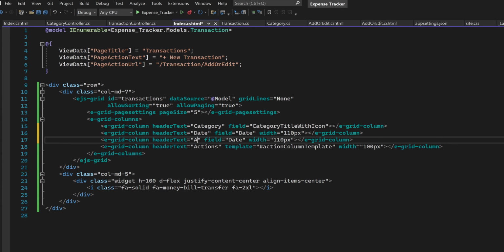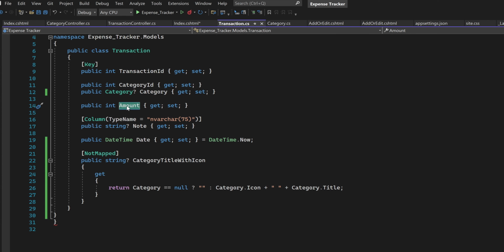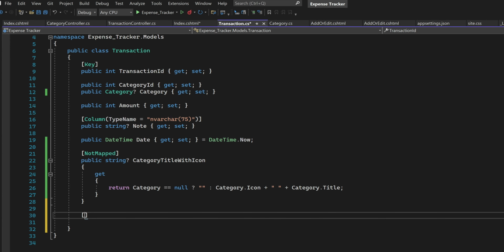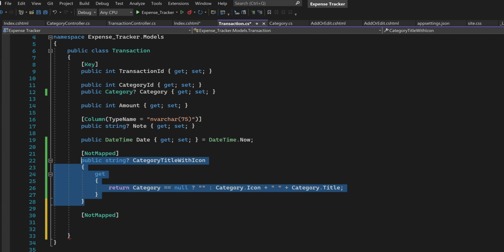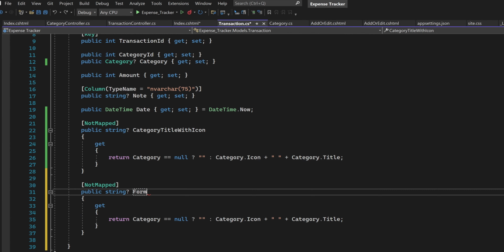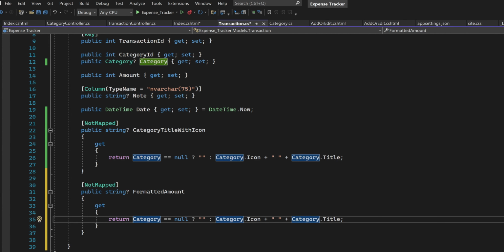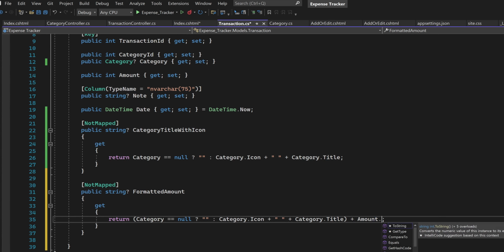This is for amount. Instead of directly providing the amount property from this model, if the transaction is of the type expense, we'll be showing the prefix minus, and that of income will be plus amount. For that, I will create another not mapped property. For that, I will just copy paste this property here. Formatted amount. First of all, we need to decide the prefix plus or minus based on the type of transaction. Into that, we'll be concatenating the amount, and let's format that into our currency. So here we have the corresponding format type C0, currency without decimal.